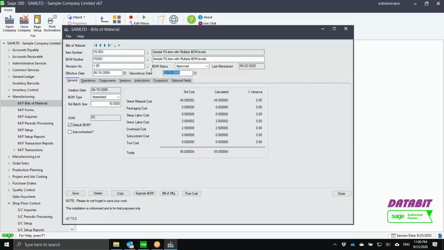But for partners, just note when you do demonstrations, some of you tend to use like 2021 or 2022 as the session date. And if you create a BOM with an ineffective date, then that won't show up during your presentation. So just be careful about that.